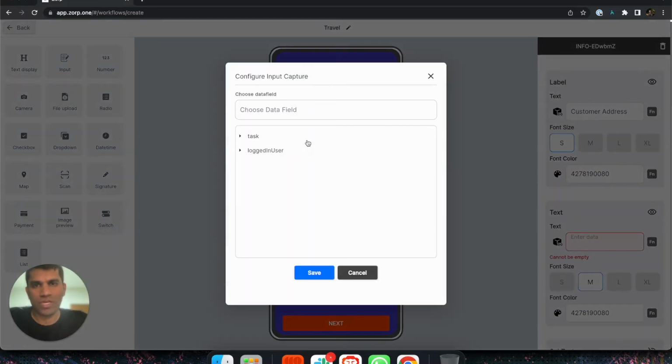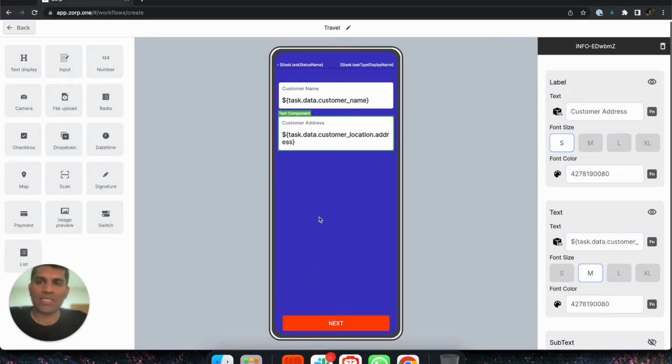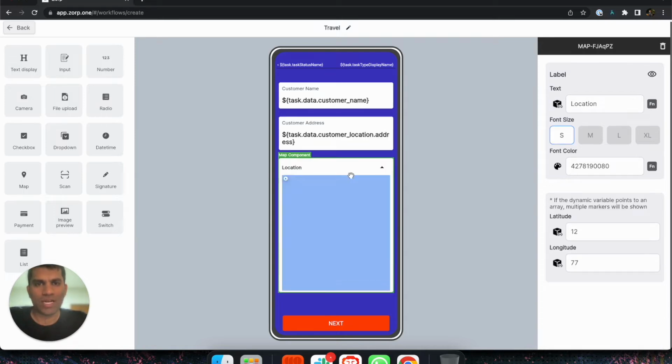I'm going to choose the address field of the customer location. Now, the interesting thing is just a text address is not going to be enough. We need a map-based location so that our technicians have turn-by-turn navigations. So how do we do that? Very simple. Instead of the text display component, we use a map component over here. Drag and drop. Call this customer location.